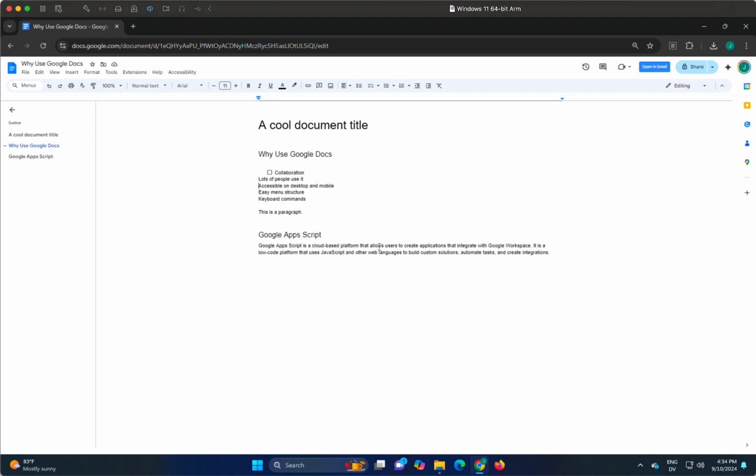Out of list, no indent, checkbox not checked, checkbox unchecked. And here's the checkbox that I had before. I'll just convert that to a bullet. Updated to bulleted list. Out of list, no indent, blank. I can press Control-Shift down arrow. List bullet collaboration. And select all these. Collaboration, lots of people use it, accessible on desktop and mobile, easy menu structure, keyboard commands, line feed selected, line feed unselected. I'm just going back up from that line feed. I didn't want to select a blank line. And then I'll press Control-Shift-8. Added items to list, collaboration bullet, lots of people use it, bullet accessible on desktop and mobile, bullet easy menu. And now I have a bulleted list.